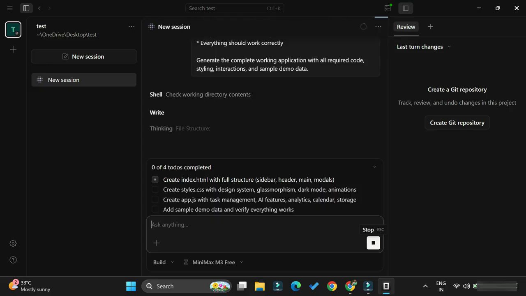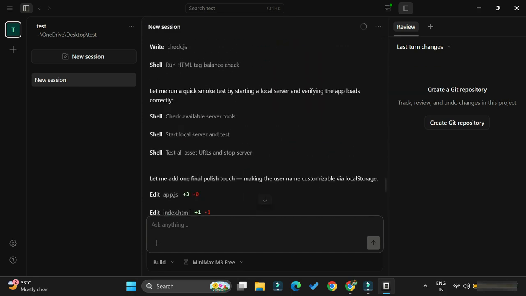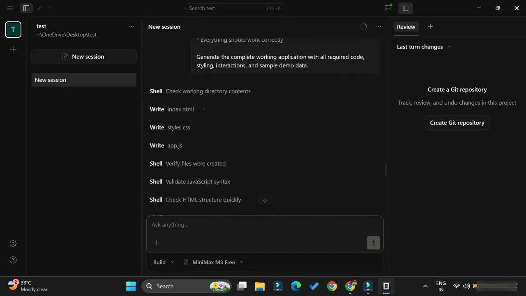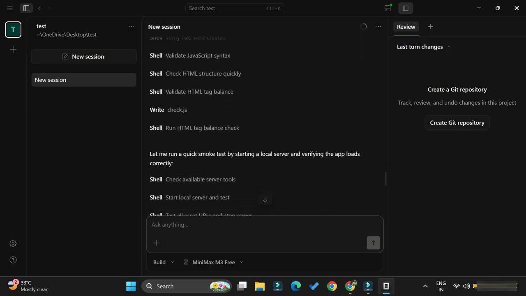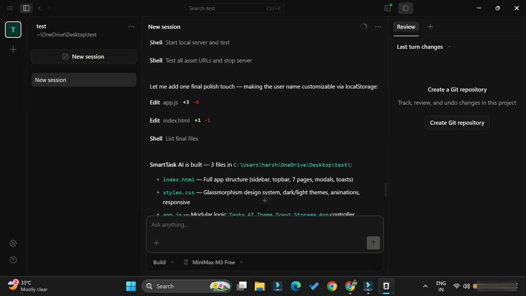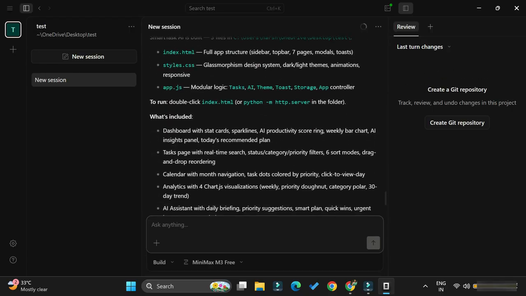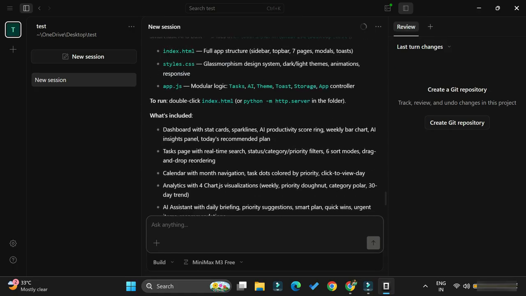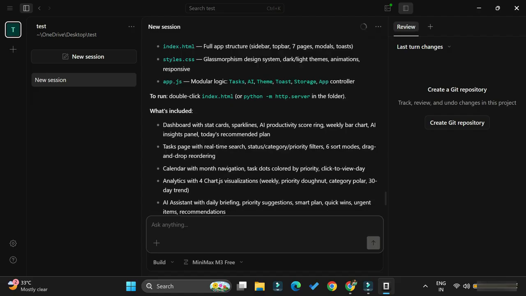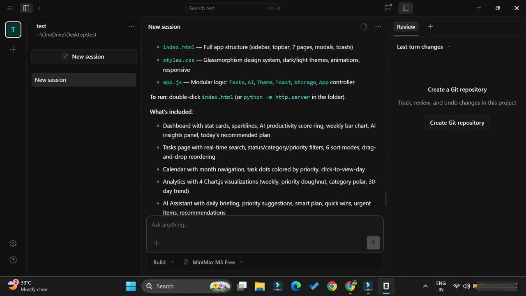Okay guys, so my task is completed and now I'm waiting for the result. Here I'm just seeing what files it has generated. It has generated an index.html file and a css file, as well as one js file, and it's showing the location where it has generated them. Also it is showing how to run this particular file.